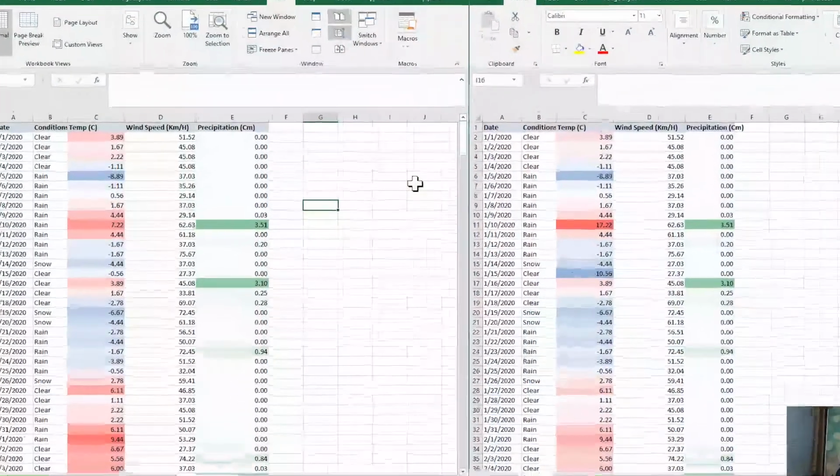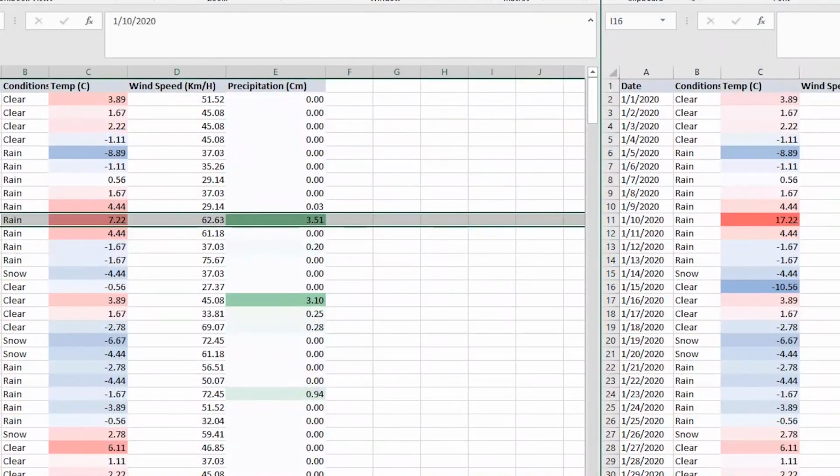So really quickly, for example, I'm noticing there's a difference in data in the temperature, 7.22, and on the right we see 17.22. That's a pretty obvious difference that I can spot right away, and maybe that's a data quality issue that was corrected at one point between the two versions of the same document.